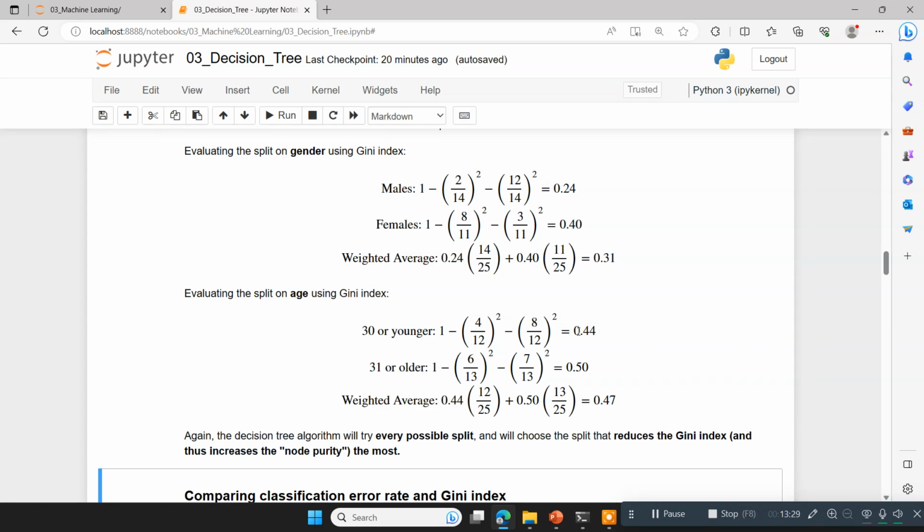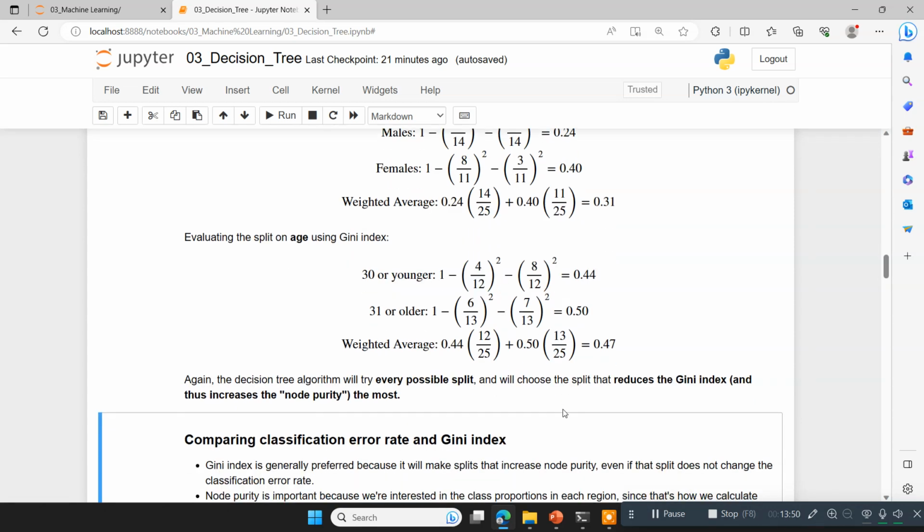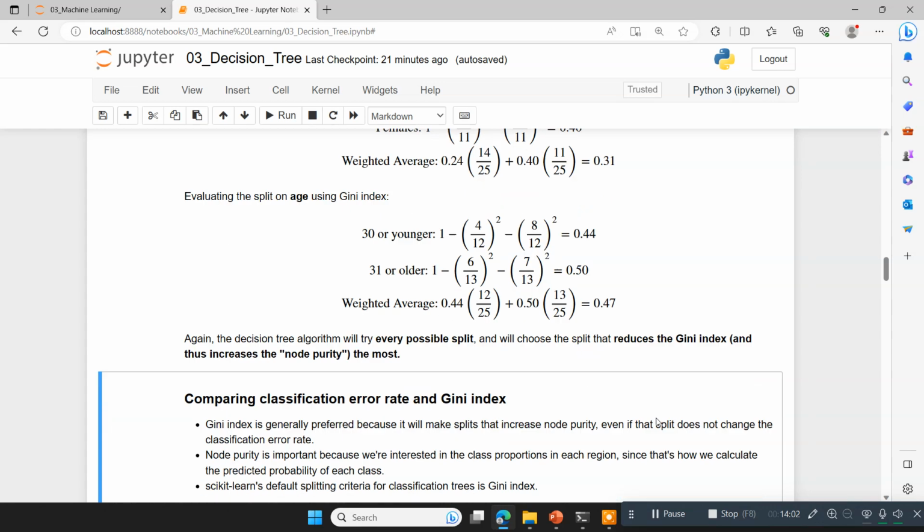Similarly, if we calculate the same on the age attribute, in the case of the first category you are getting the value 0.44. In case of the second unique value, 30 or older, you are getting 0.50. So here you calculate the weighted average, which is 0.47. A decision tree is constructed with the value reduced from root to the leaf node. If you traverse from root to the leaf node, the Gini value should decrease.